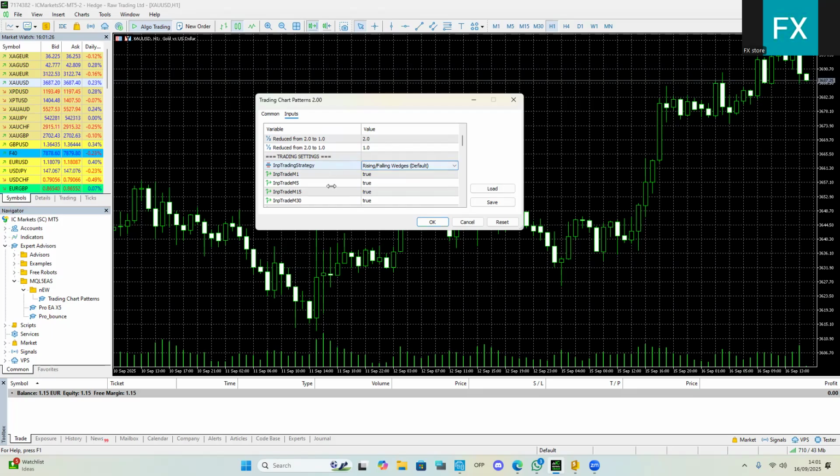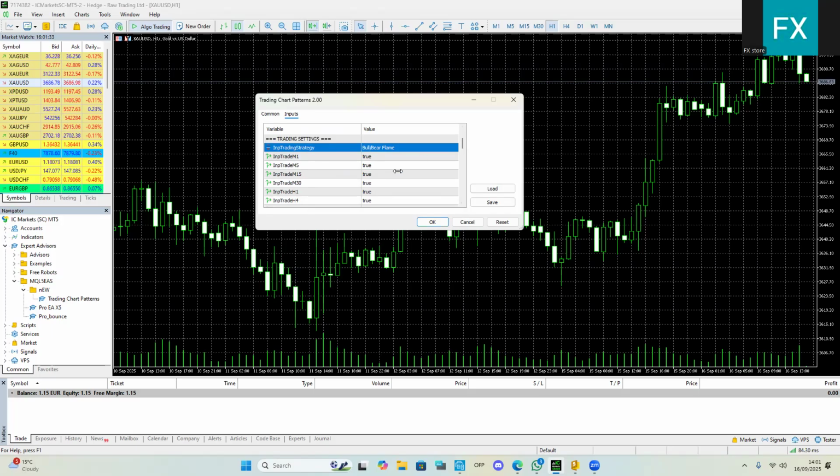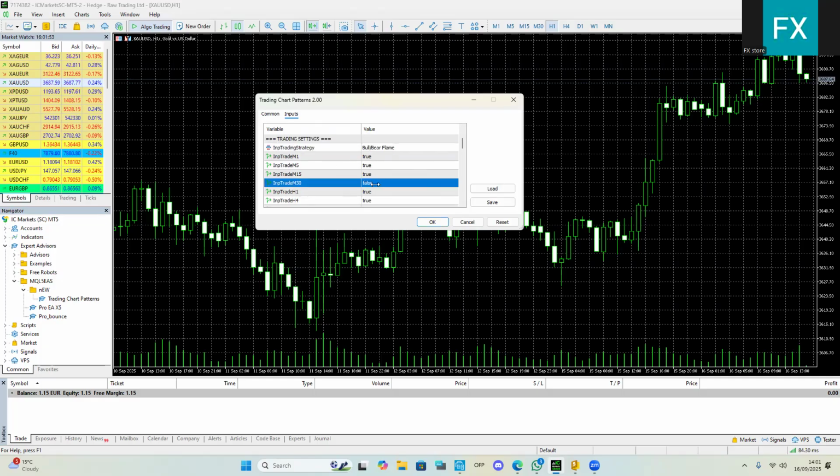Okay. Then time frames. So about time frames, it's really important to keep them on true if you want the strategy that you choose, or all combined strategies, to define those patterns in all time frames. If you are a scalper, then you probably don't need this one, this one, this one, and this one. Just turn them all to false.